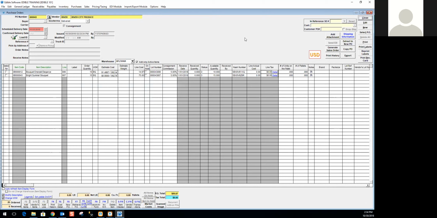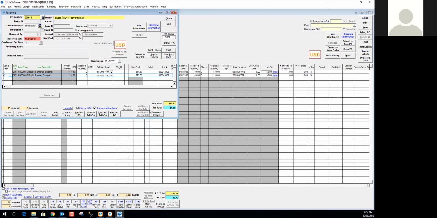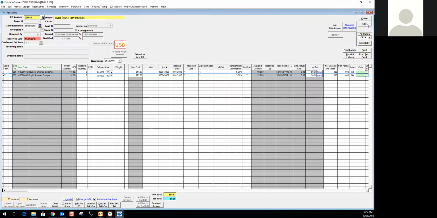And then of course, once the items actually are received into the warehouse, I'll come to the receiving screen, click Edit, and make sure I'm working with the correct PO, of course. I'll receive all as ordered and save.